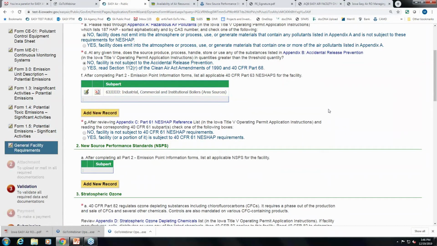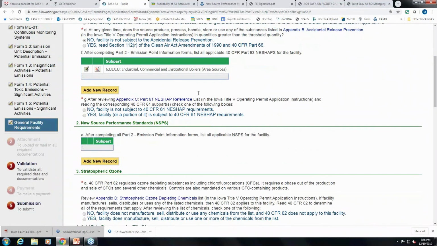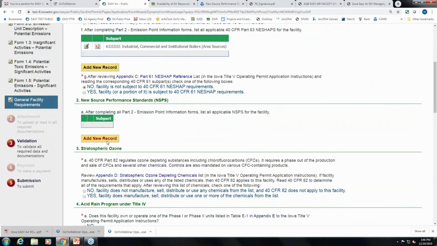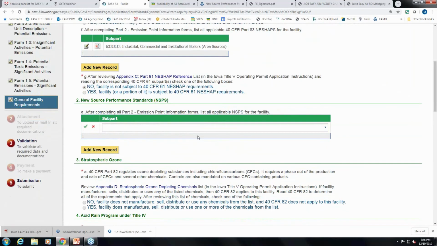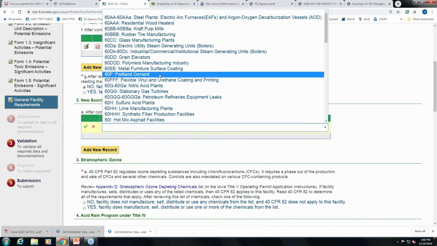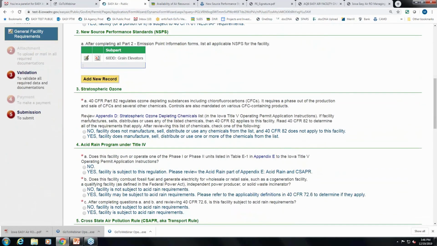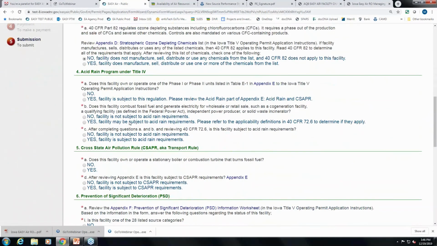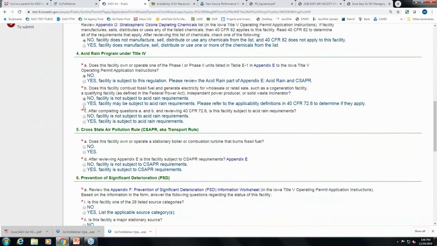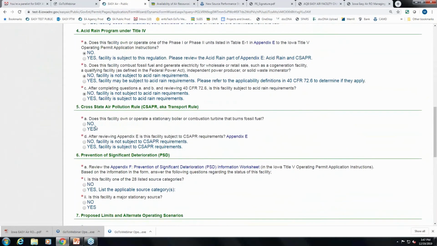If you need to add a second one, you can hit the Add New Record button, and it will bring up a new line with a new drop down. Our NSPS works the same way. Again, you get your drop down list, make your selection, and click Save. And again, we'll just continue to answer these questions.